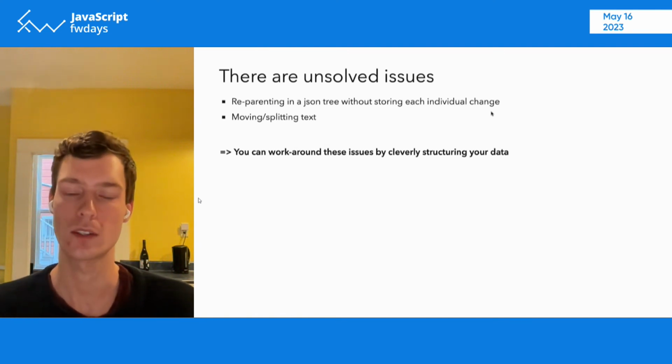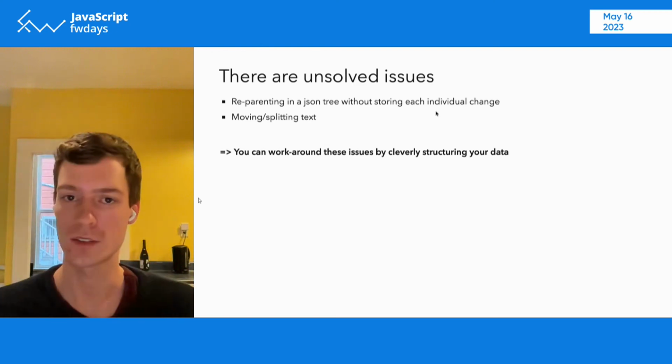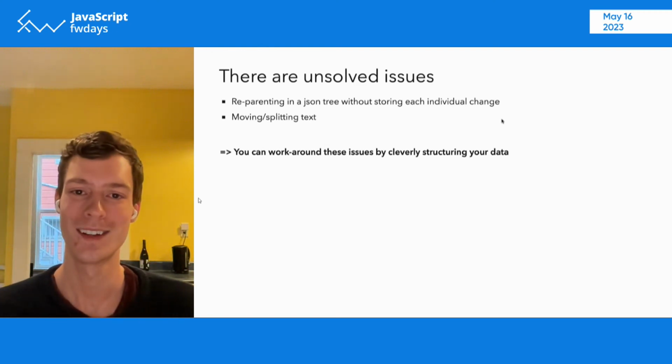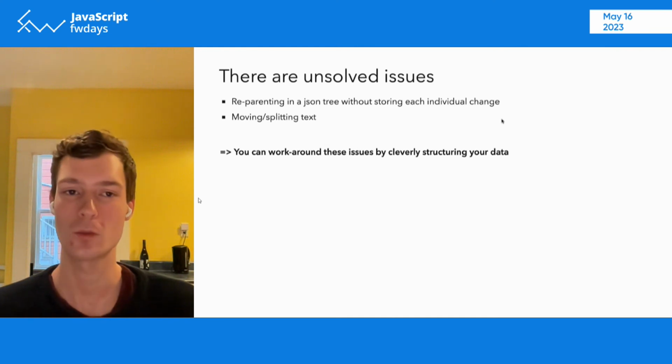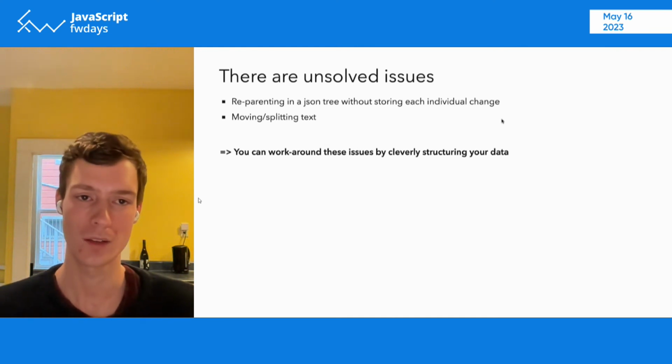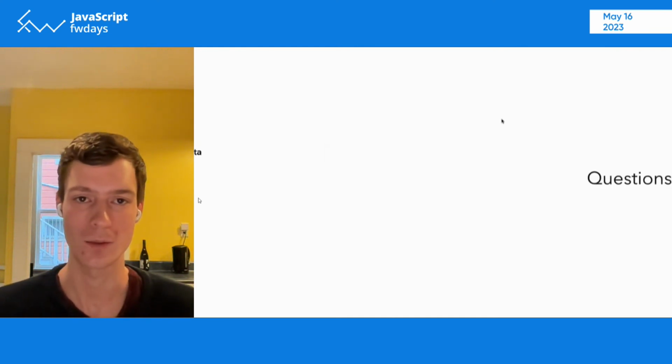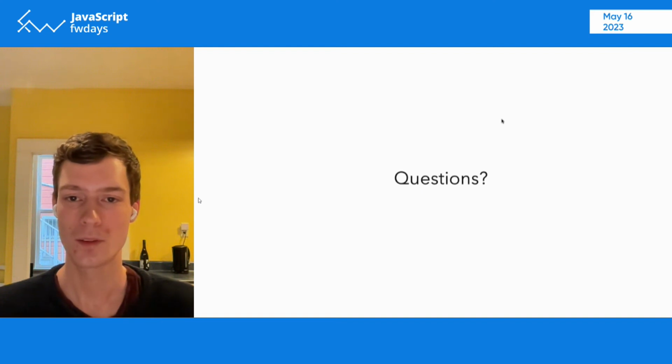It's not only unsolved in CRDTs, it's also unsolved in operational transform because you run into a lot of edge cases really, really quickly. But if you cleverly structure your data, you can get around both those issues. Yeah, you just have to understand a bit the inner workings again, look into that, and then you can get around that. So that's it from me.